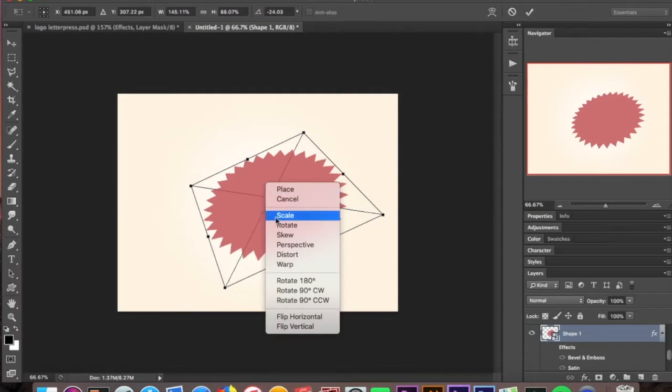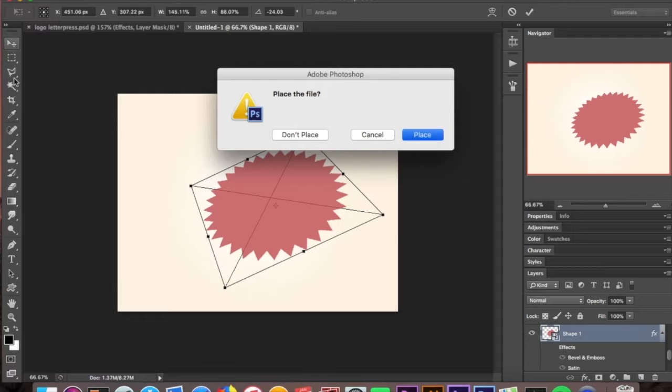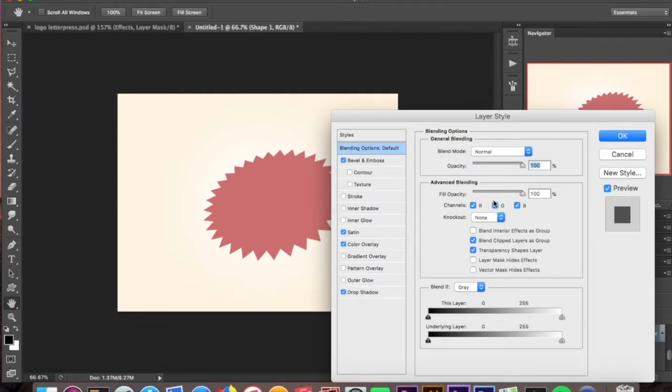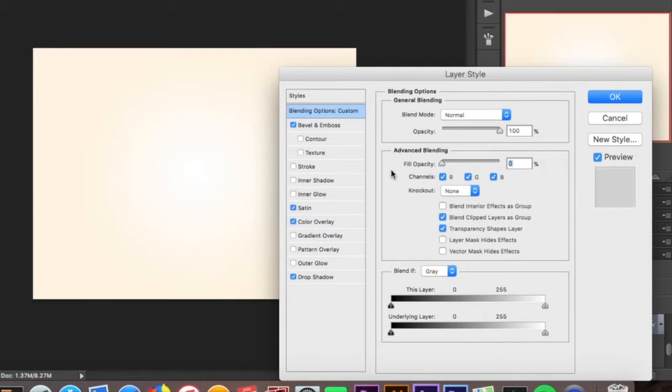And I used the distort tool and the rotate tool. I distorted it so it looks like it's on the ground, sort of, if you get my drift. And then I rotated it all the way to the right. Then what I did is I double clicked this. I'm going to get rid of my fill opacity on this. We don't need that.